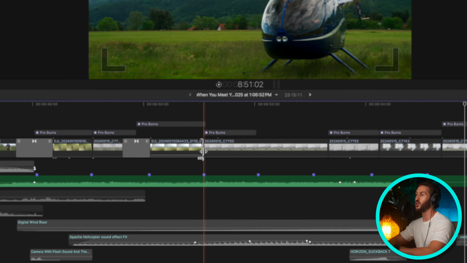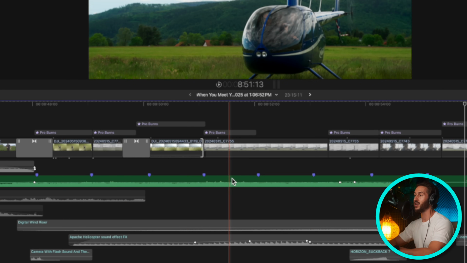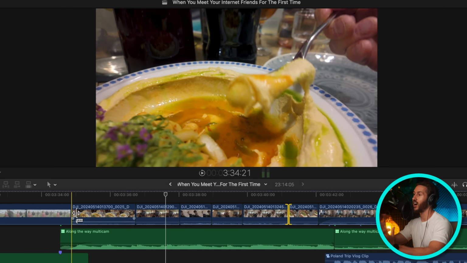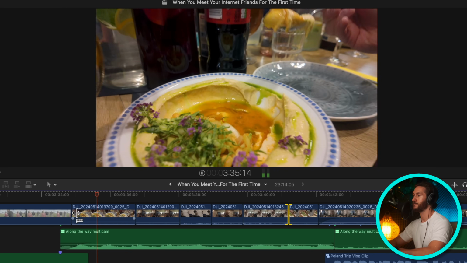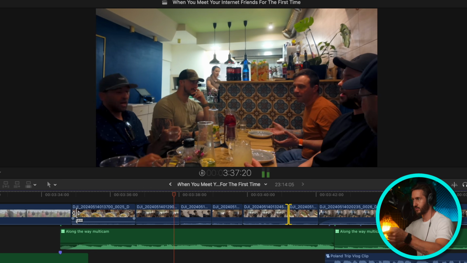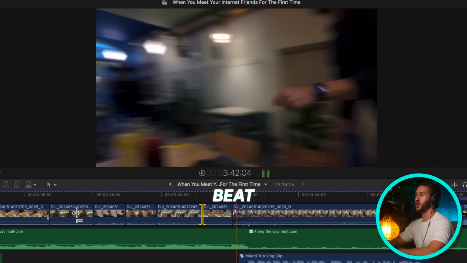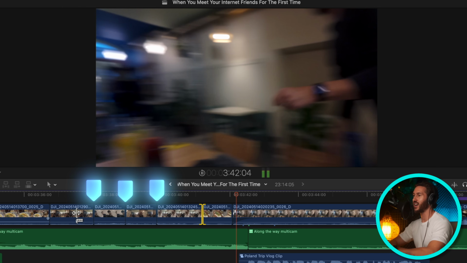So what you can actually do is cut on the off beat, which would be right in the middle of these two. So here's an example where I switch it up. I cut on the beat, and then I also cut on the off beat to make things interesting and not get too repetitive. So these three cuts are on the offbeat. They're right in between, and that just keeps it interesting and not as repetitive.